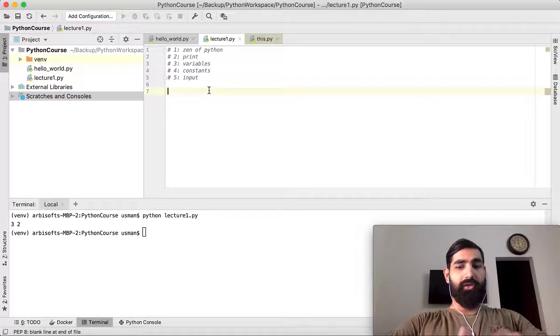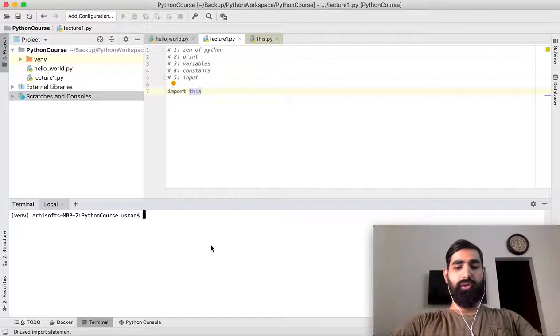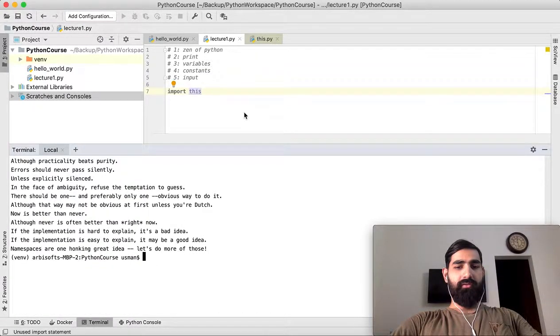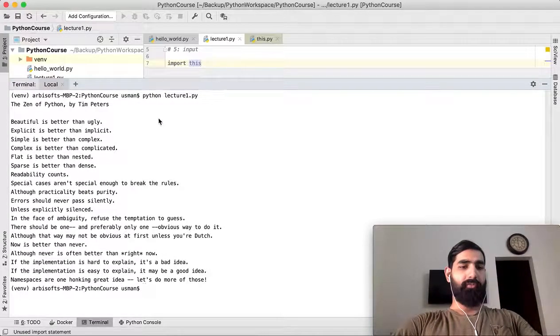We can also print the exact statements in the Zen of Python, and to print it, they have a very interesting module, an interesting file actually. If we write this statement, import this, and then we run our file. Like in the last lecture we saw that to run a Python script we need to write python and then the script name, which is lecture 1. So if I press enter, see, it has printed some lines. Where did these lines come from, right?